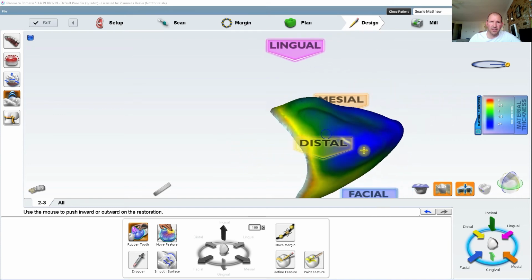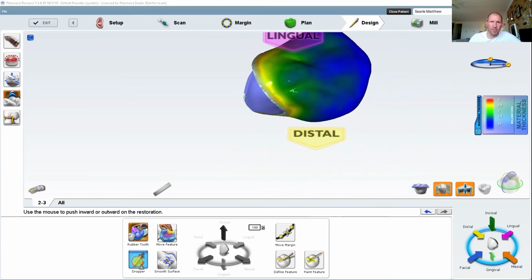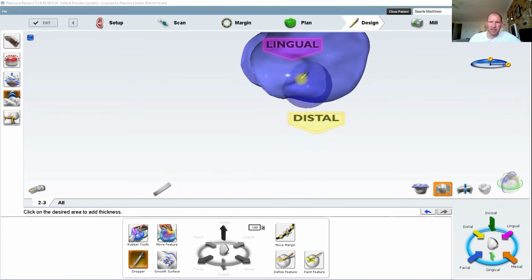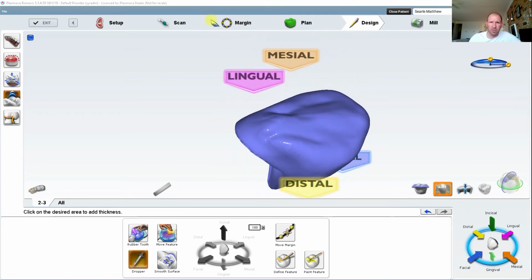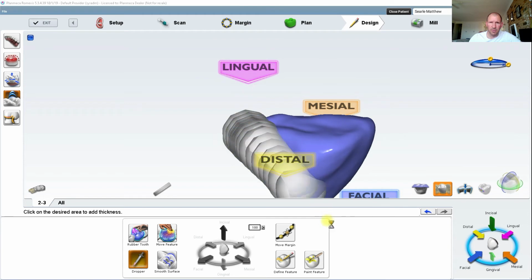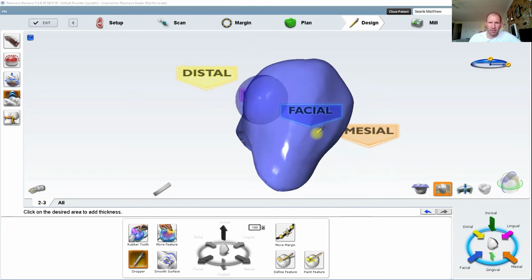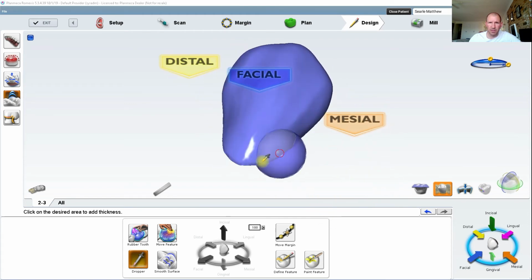And then you can start to use, say, dropper. So if I take this off thickness, so we'll just use dropper just to go around a little bit around the margin and thicken up some areas of the margin a little bit.